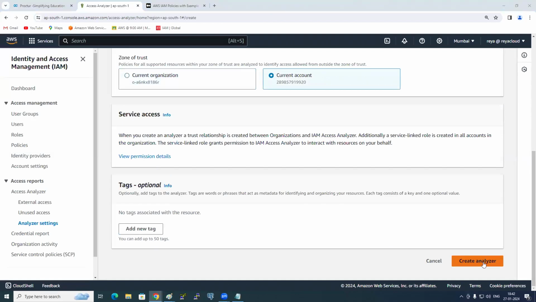Once you click on create analyzer, it will go and check all your IAM users, roles, and everything. It will give the findings to you automatically. Based on the findings, you take action in real time. You understand what Access Analyzer is? Nice. And here you have the credentials report.